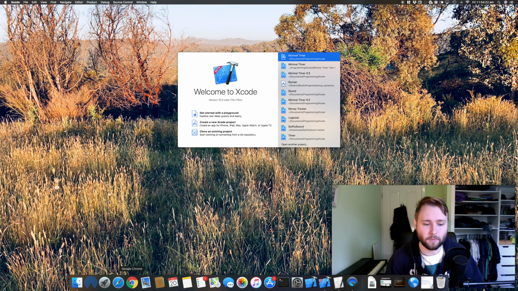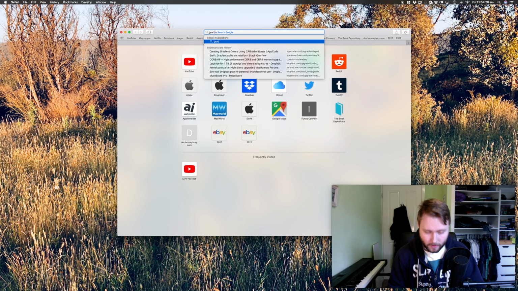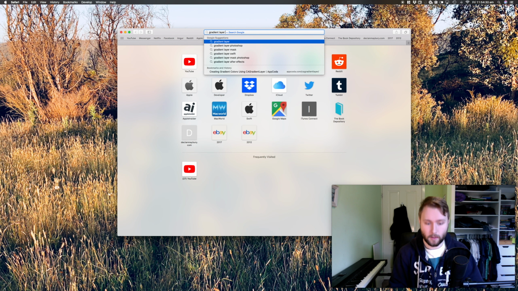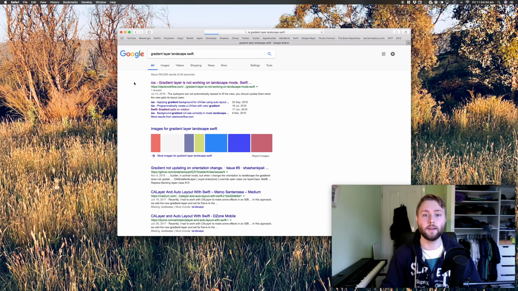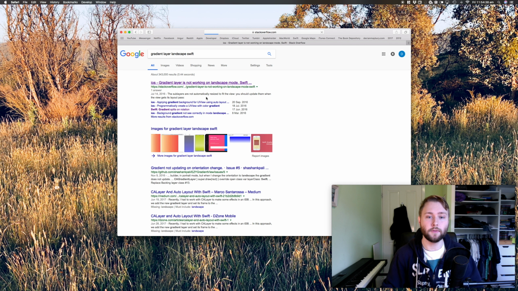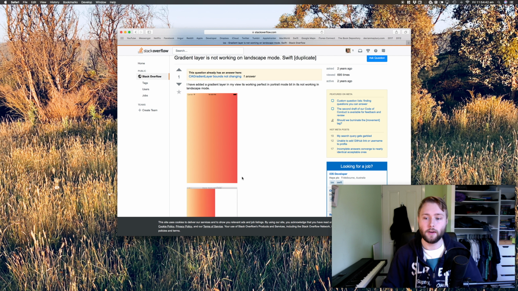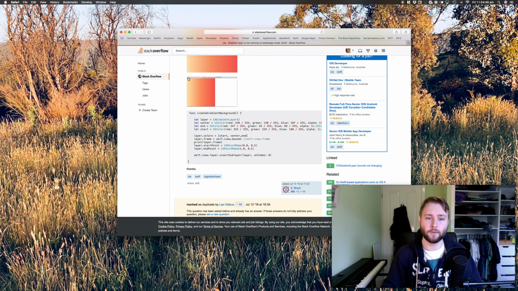I'm sure someone else has probably had this problem. Let's actually Google it. Gradient, layer, landscape, Swift. There we go. Gradient layer is not working, landscape. Yeah, see, this is the exact problem. You've got your phone vertical, it's great. As soon as it turns horizontal, the gradient stays vertical and doesn't change.